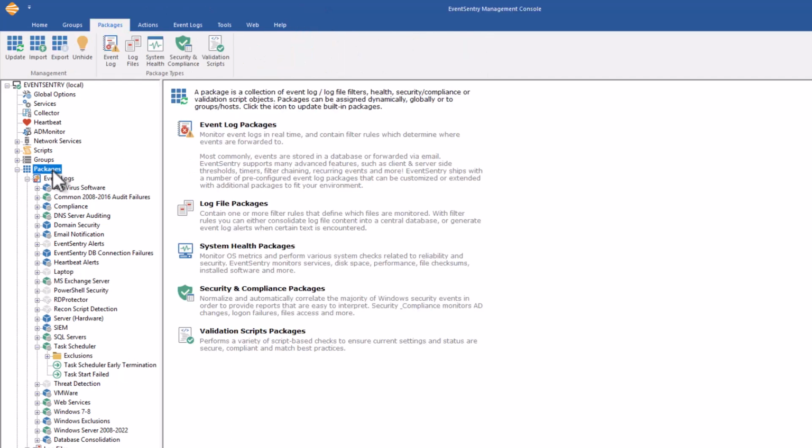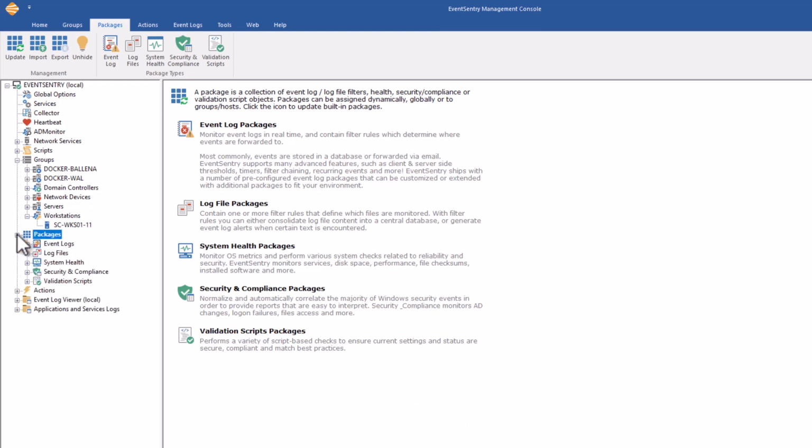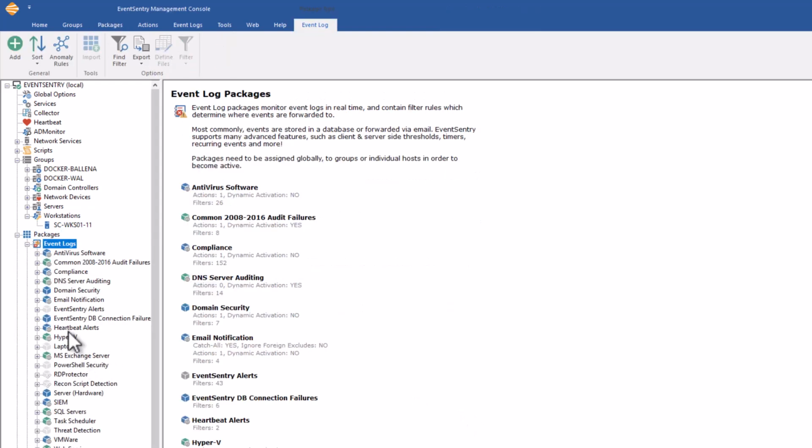How do you get it back? Well, you would click on the root container of the packages, click unhide. It will show you all the hidden packages. You select the package, and going back here now, the Hyper-V package is back.